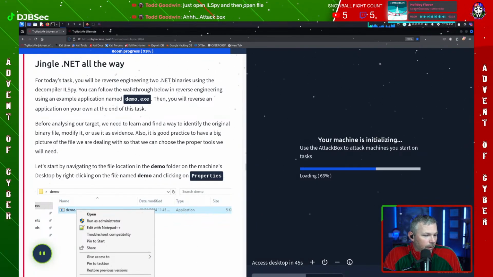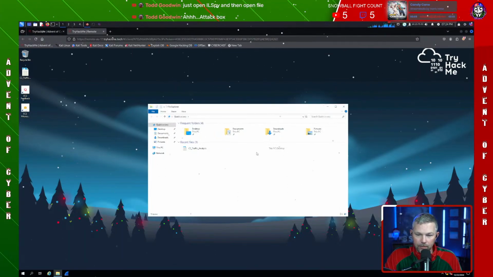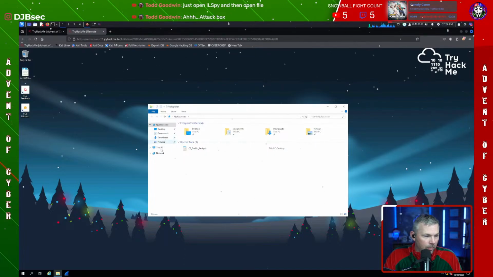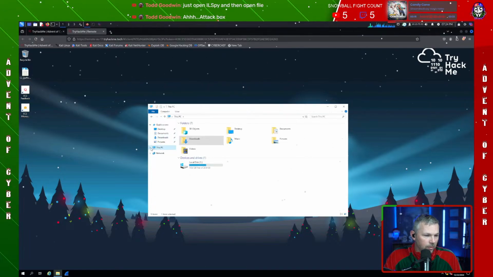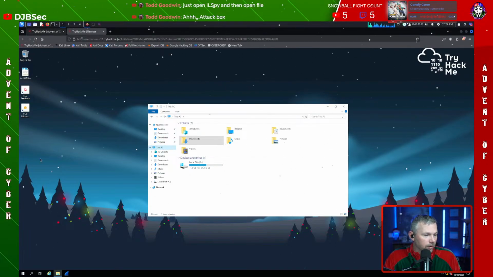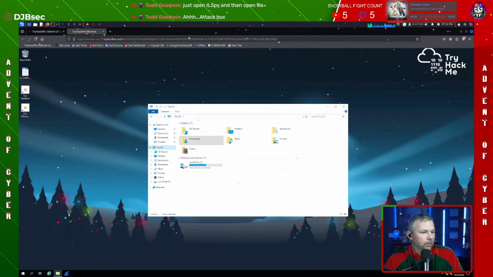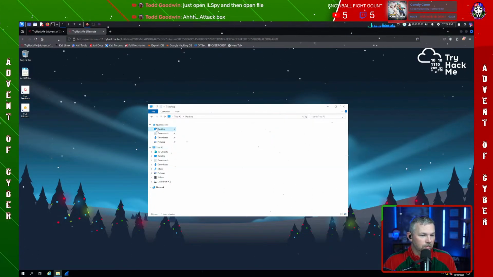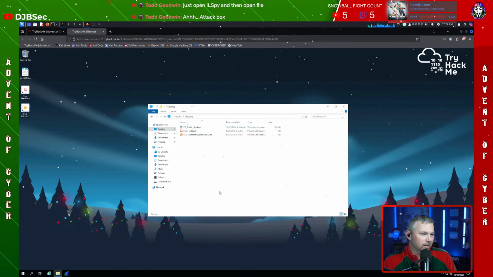All right, go to the file location in the demo folder. Is there a demo folder? Where is the demo folder? The desktop, by right-clicking on the file named demo and clicking properties. What? There's no file named demo. I feel like the wrong box loaded or something.